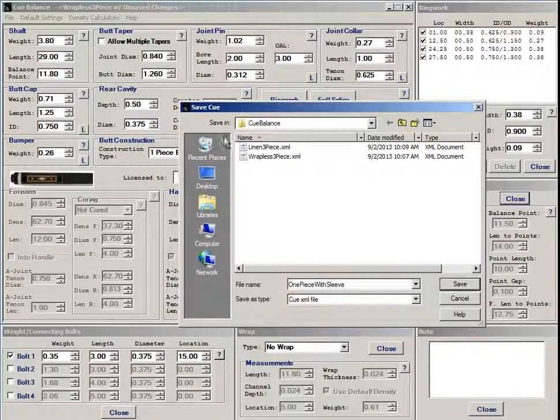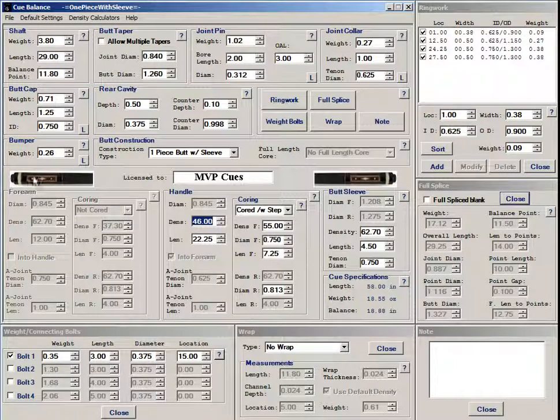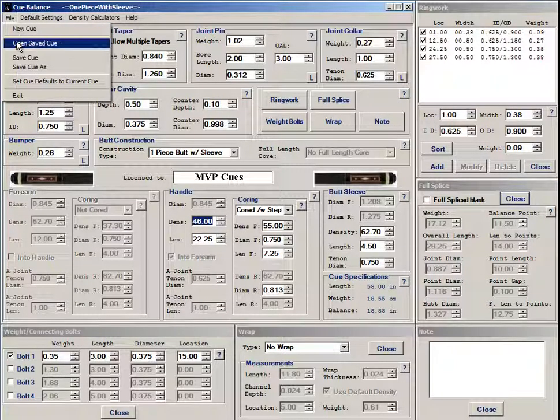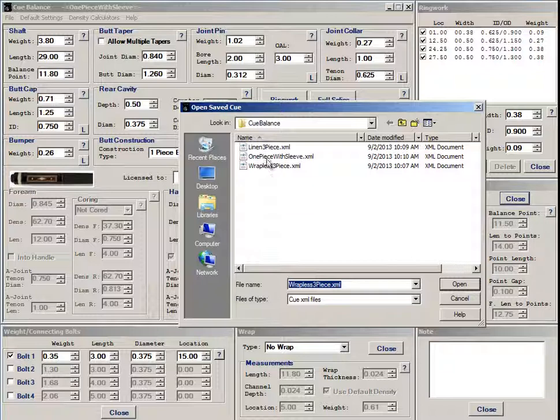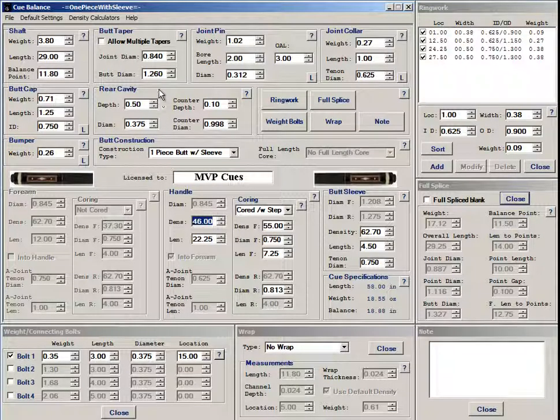Now we have created 3 different files for 3 different types of cues we might build. We can get as detailed as we want with creating these files. A file could be saved for cues with a hoppy ring and polished chrome weight bolt configuration. A file could be saved for Sneaky Pete's made from full spliced blanks. We could have a file specifically for jump break cues.